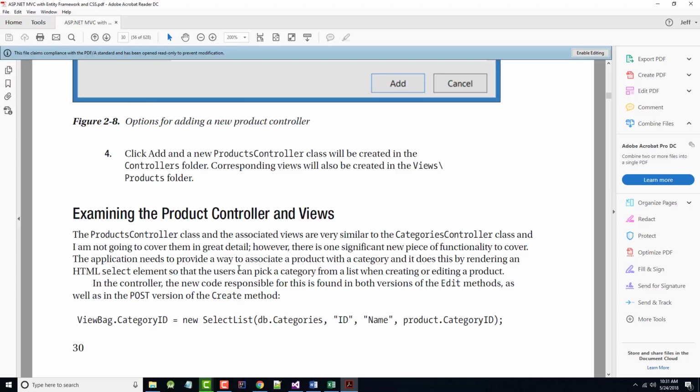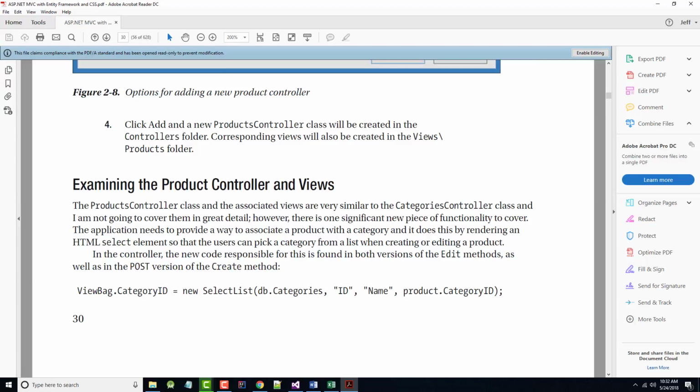The application needs to provide a way to associate a product with a category, and it does this by rendering a select statement so that the users can pick a category from a list when creating a product. In the controller, the new code responsible for this is found in both versions of the edit methods, as well as in the post version of the create method. Alright, so what I'm going to do is just grab this, because that's where everything is.